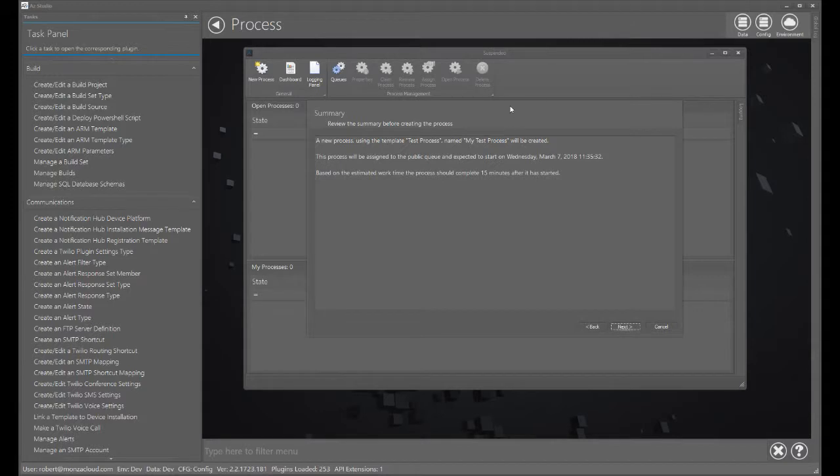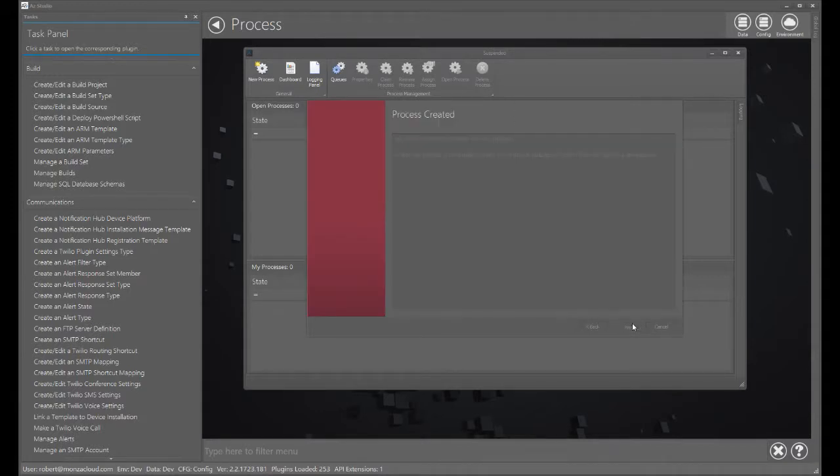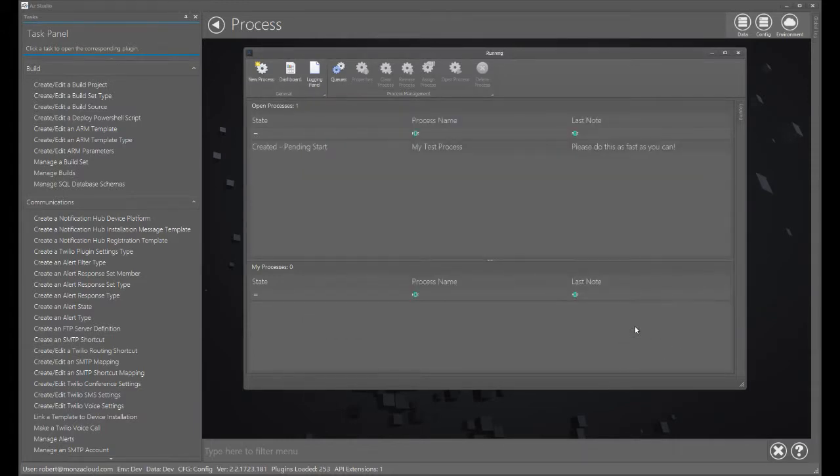Okay, so now it's going to summarize what it's about to do, and if you agree with that, then it's going to be created. And you'll hit finish, and ta-da, you have it in your open process queue.